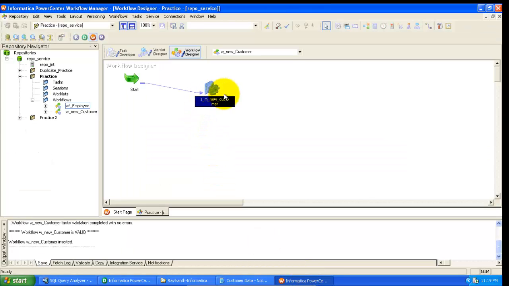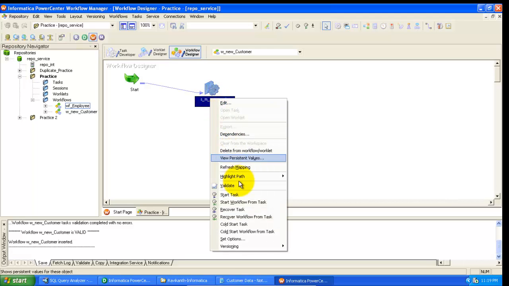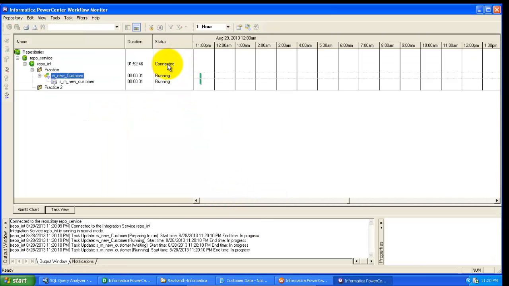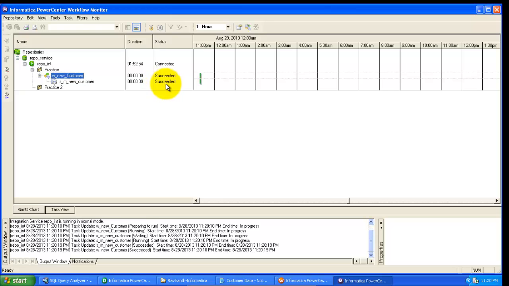Okay, now we need to run the workflow. We'll run the workflow and see. Right click on the session and click on start workflow. Once you click on start workflow, it is going to navigate to the workflow monitor to see the task progress. So now it is executing. See, now it is connected, and see here it is running. This is successful and this is also successful.